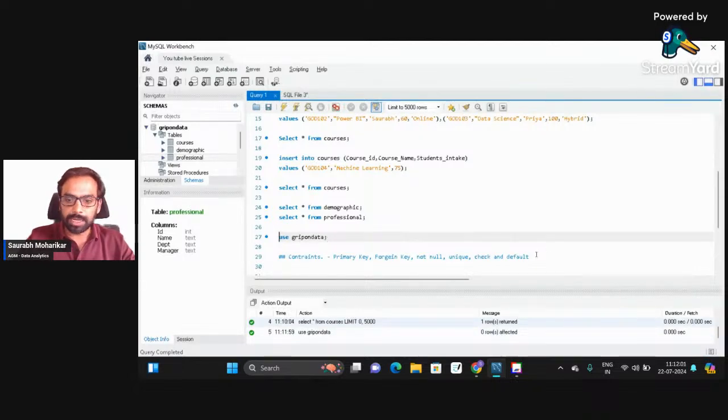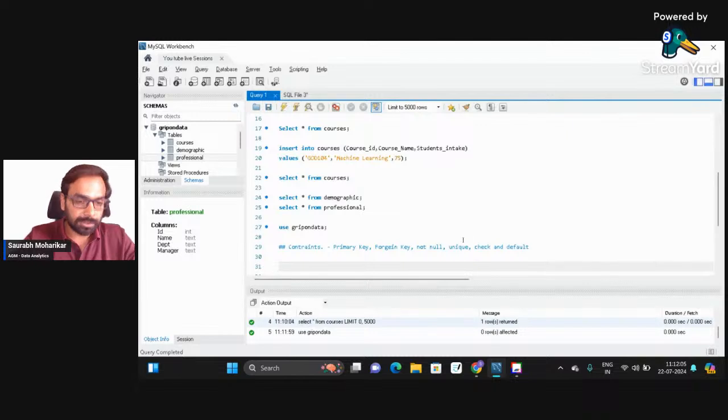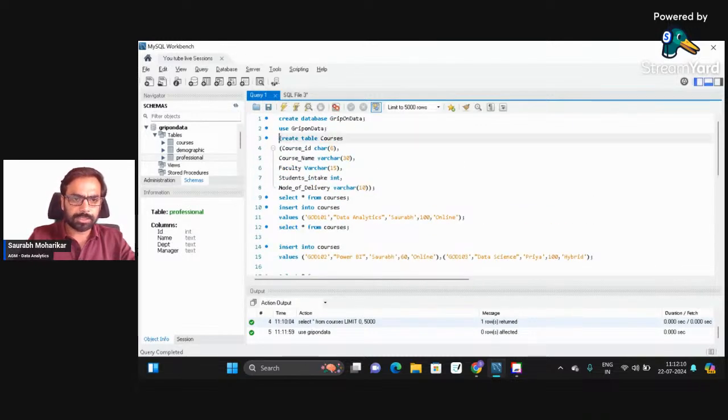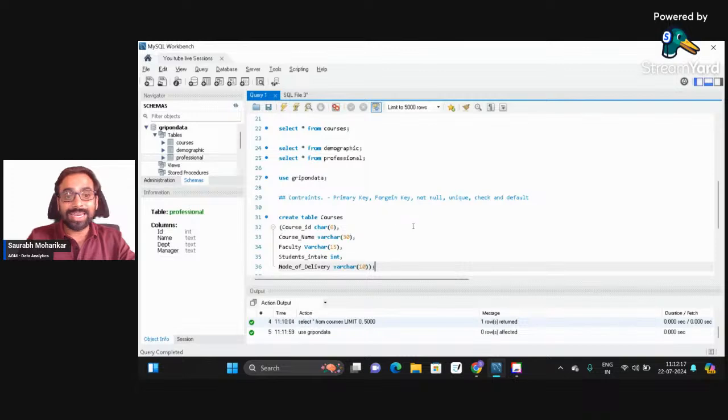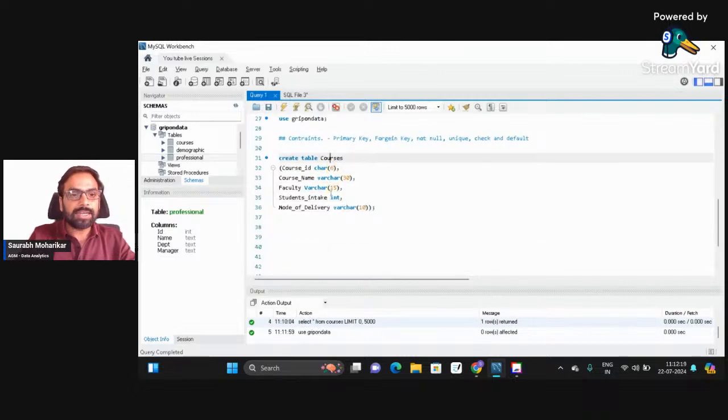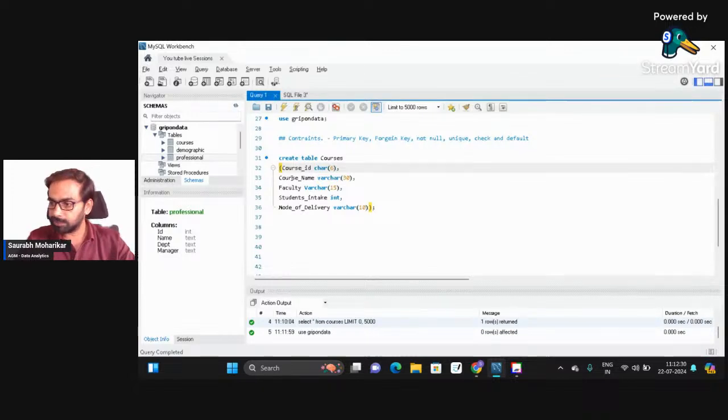Now, I'm using Grip on data again, and now I'll go for creation of the table using the constraint. In the previous case, I'll just copy the code over here. This is the code with which we have created the table, isn't it? Now, while creating the table, we have given two things inside this parenthesis, the yellow ones. Can you see the yellow ones highlighted over here? Right, you can see the yellow ones over there.